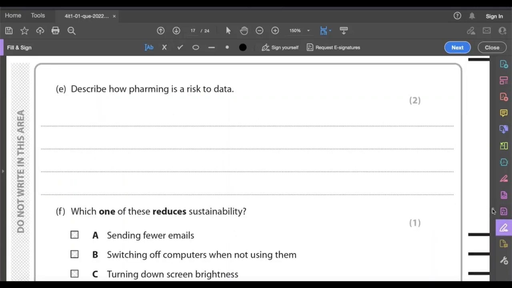E, describe how farming is a risk to data. Farming with a PH is different to phishing. Farming is redirection. So the website looks genuine and the users will be prompted to log in and enter their login details, which they do so, then that data can be used inappropriately.